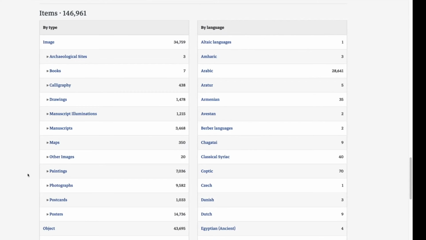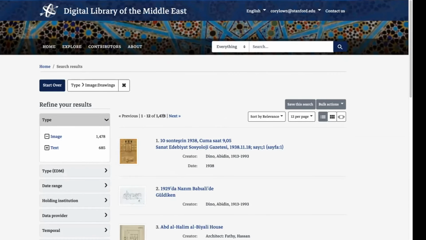Also on the contributor page, we've updated the way that the item type browse table is generated to ensure that the item counts on the contributor page match the counts that you see when you click through to browse by an item's type. For example, the item type browse list shows that there are 1,478 drawings. If you click to search for those drawings, the results page also shows the same number of items, 1,478.